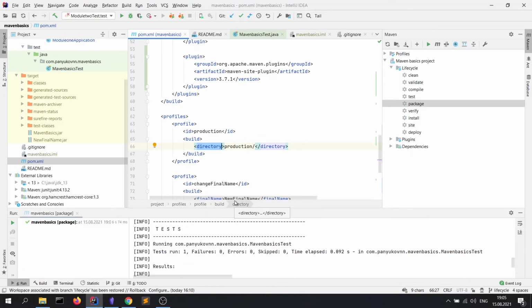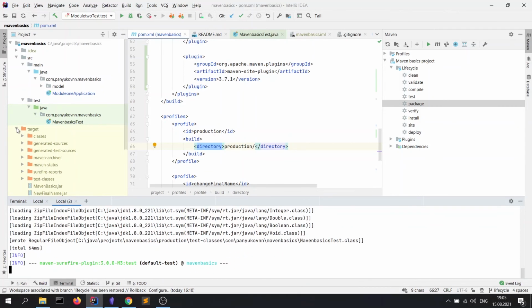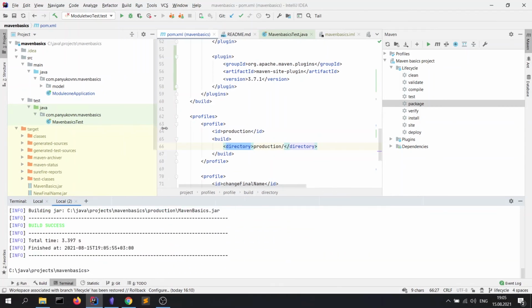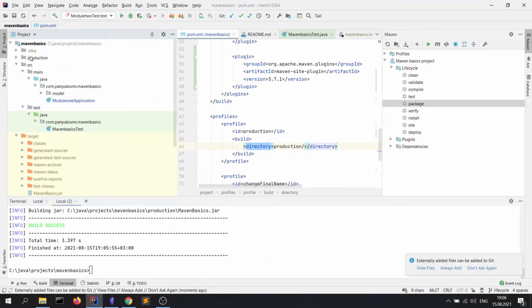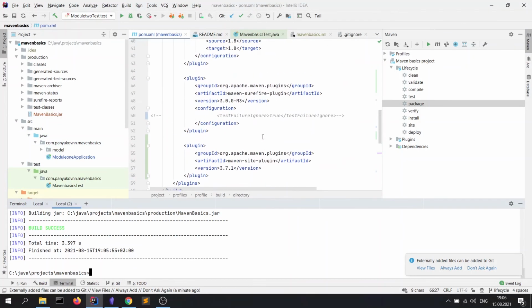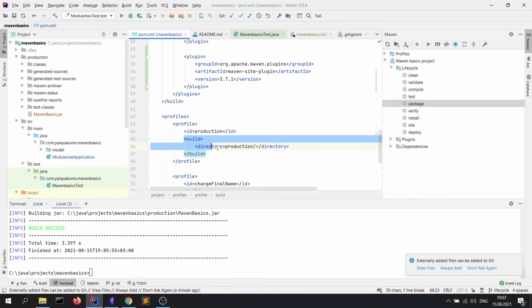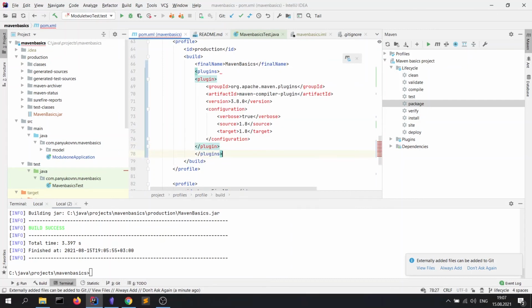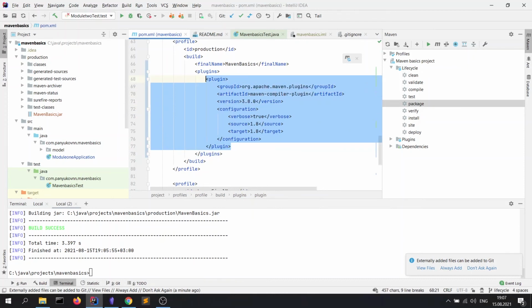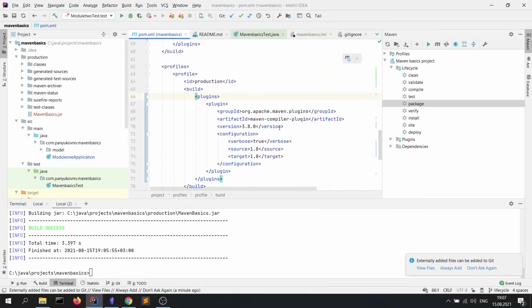To run a task with the profile, you need to write the command mvn -P, which means profile, production package. Build success. Let's refresh the project structure, and here we see the production folder, which contains the same information as the target folder. Also, you can define any properties here. For example, we can define the configuration of our plugins, like here, just as we do in our common pom.xml file, and it would work perfectly.